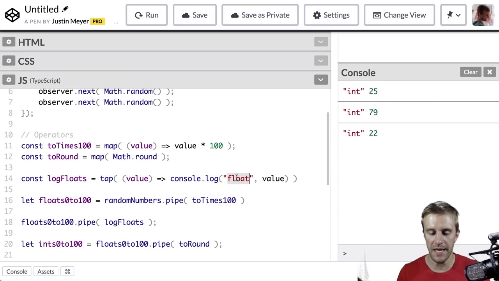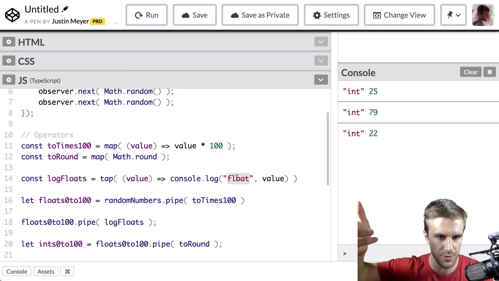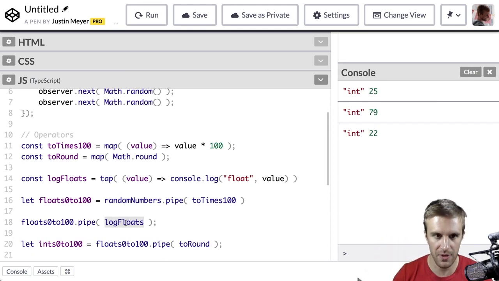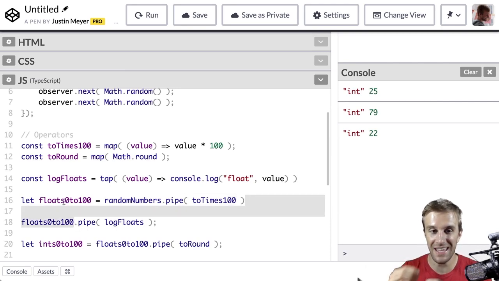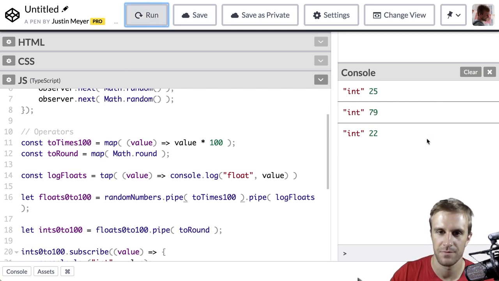And this is because tap doesn't adjust the flow of your hose, if you will. If nothing is drawing water out of your hose, calling tap isn't going to change that. So you always need to make sure that your tap is on an observable that is being subscribed to. So that's why we're actually making the floats 0 to 100 the tapped observable, and it's also an observable that is eventually being subscribed to. So now it works again.